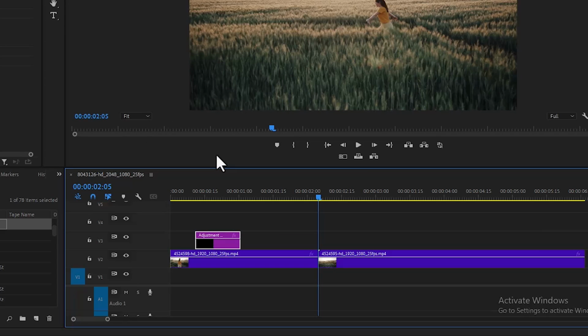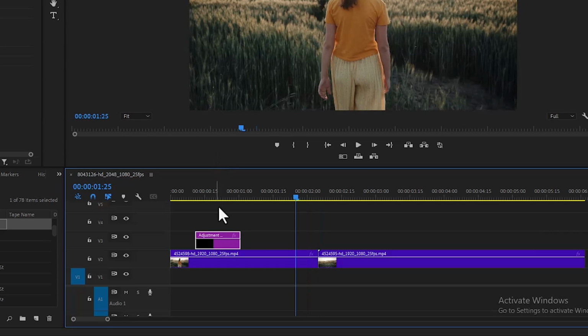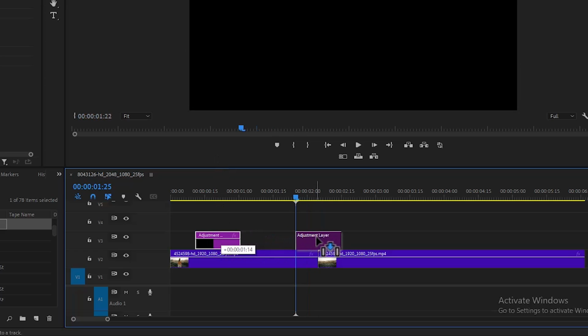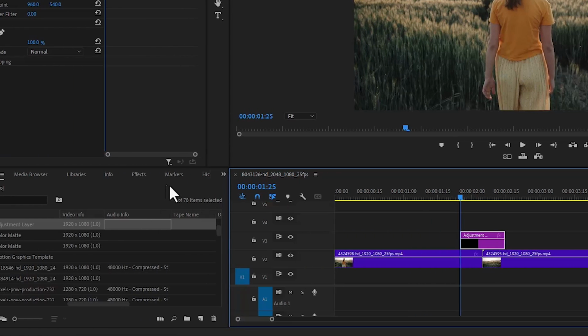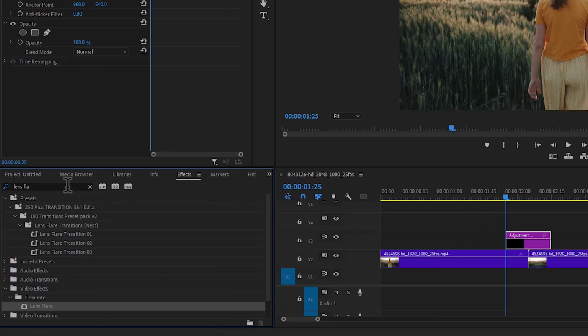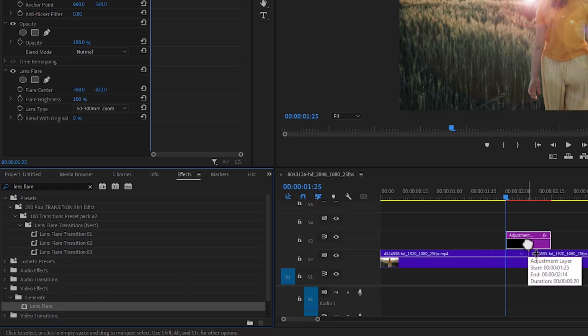And hit OK. Next, hold down the Shift key and hit the left arrow twice to move back 10 frames. And reposition this adjustment layer so that it's positioned at 10 frames on the left and 10 frames on the right. Next, go over to the Effects tab and search for the Lens Flare effect. And select the lens flare under Generate and apply it onto your adjustment layer over here.